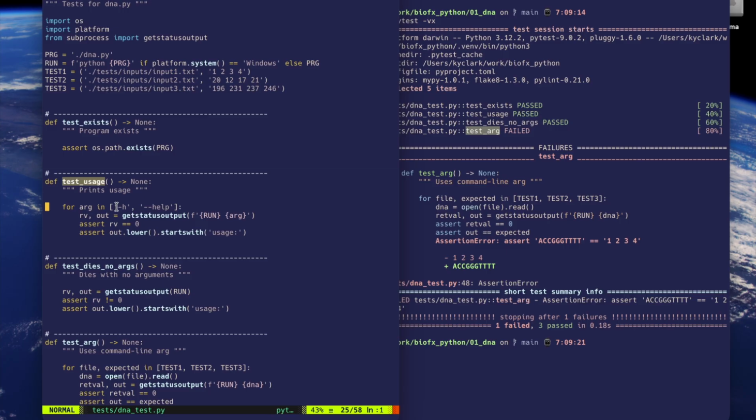Well, for the arguments -h and -help, I run this command. So I'm using an F string here where I'm putting run dna.py with this argument -h and then this argument -help, and then I get back from that a tuple of the return value, which I always abbreviate RV, and then the output from the program. And the output will include both standard out and standard error. And so I look at the return value and I assert that it is equal to 0.